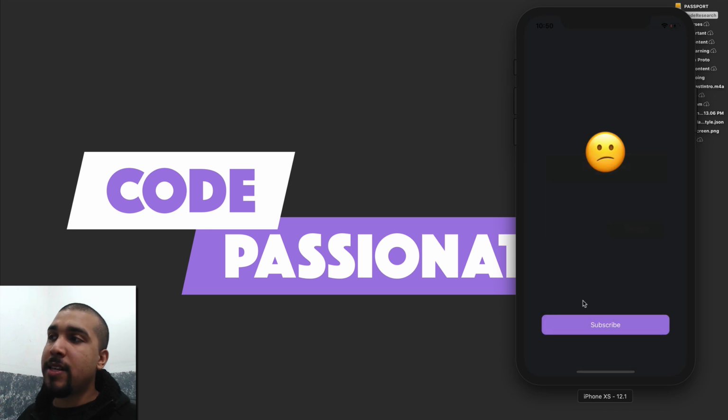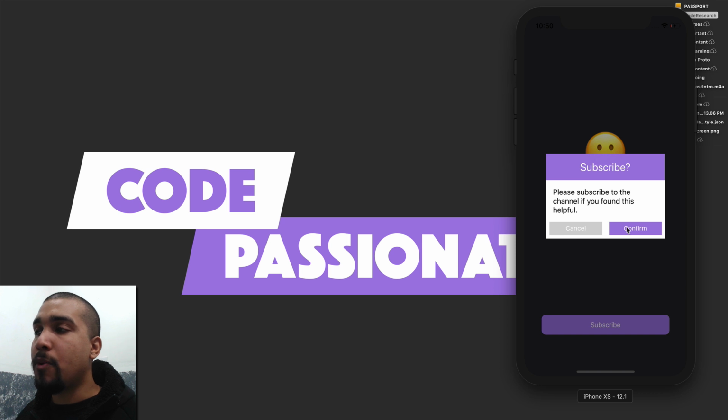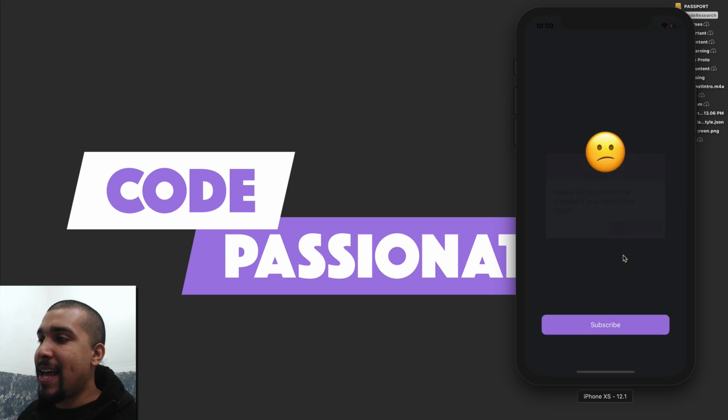So the last piece that we need is we actually need to be able to modify what happens when we hit confirm. We want to be able to have an action happen once we hit confirm. So let's go ahead and add that in.